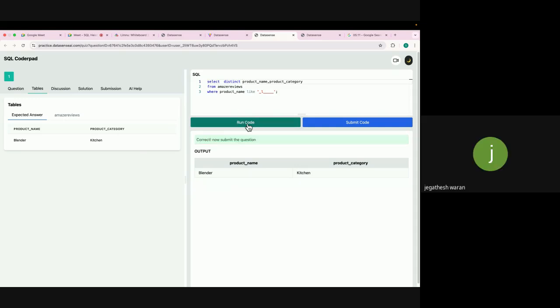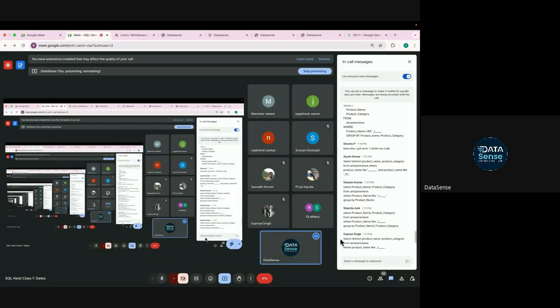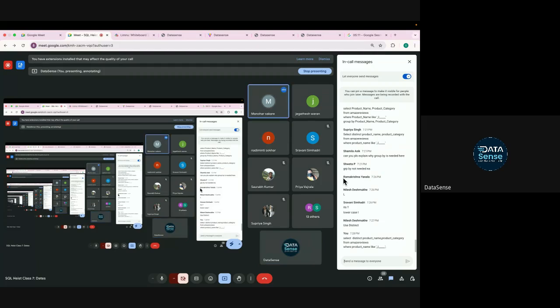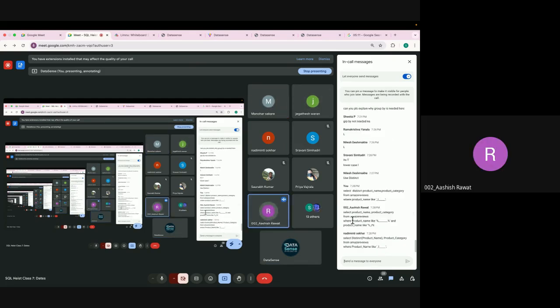All clear? With distinct also, I am getting an error. Are you using L? Yes. Use this code. Use the code I sent. Sir, please see my code.